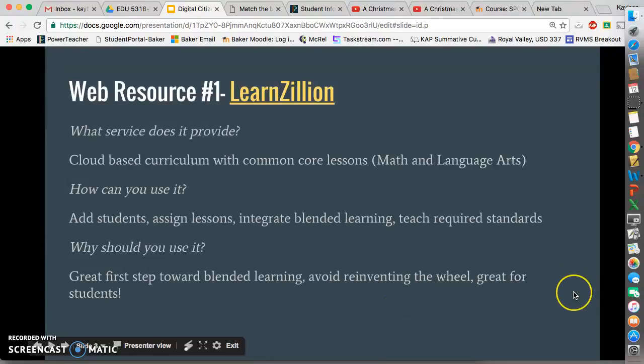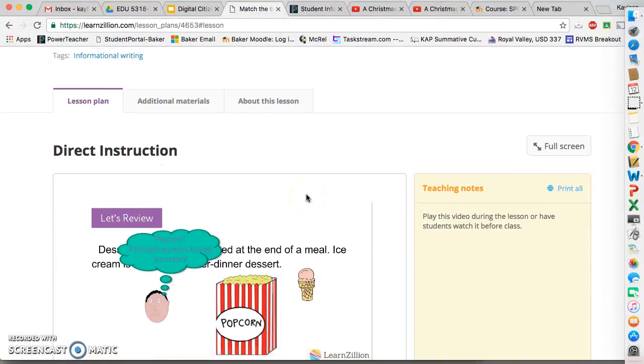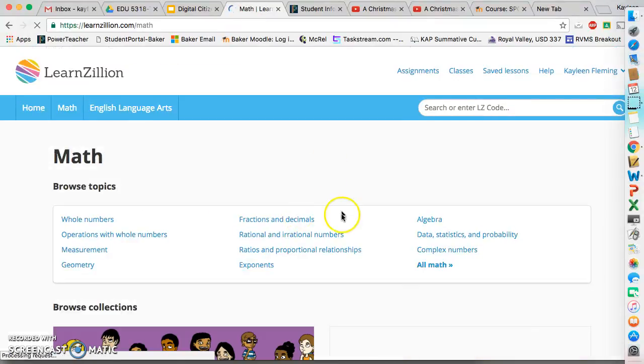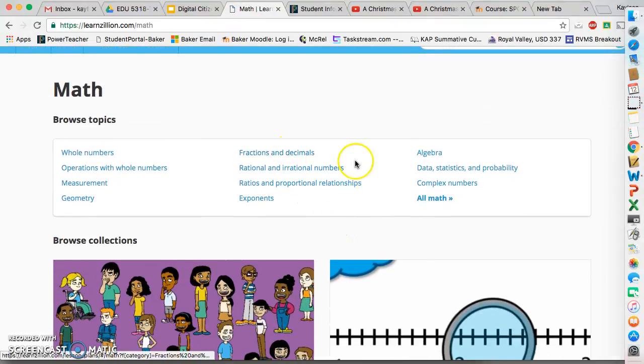If there are great lessons out here that work for you and for your students, I would definitely encourage you to use those. So again, teachers can add students, they can assign lessons, they can integrate blended learning this way, and they can teach the required standards. There is a whole lot of information there. And again, you can look through math, and you can see all the different subject areas within math that they have. All of these come with a video to support as well. So it's a great resource.